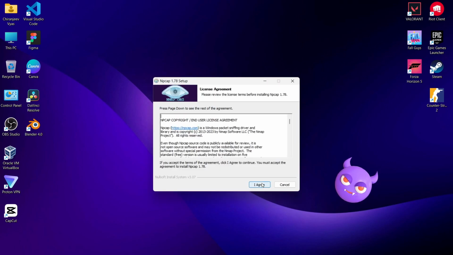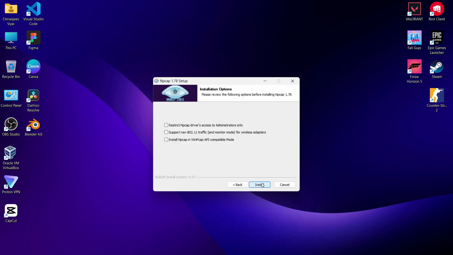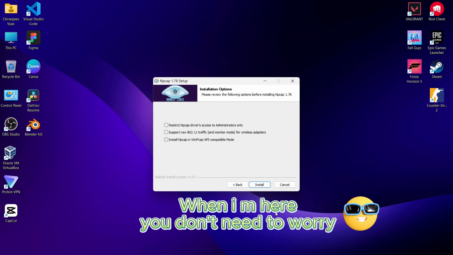In between, it asks for npcap installation. You have to just click on next. Don't need to worry for anything.